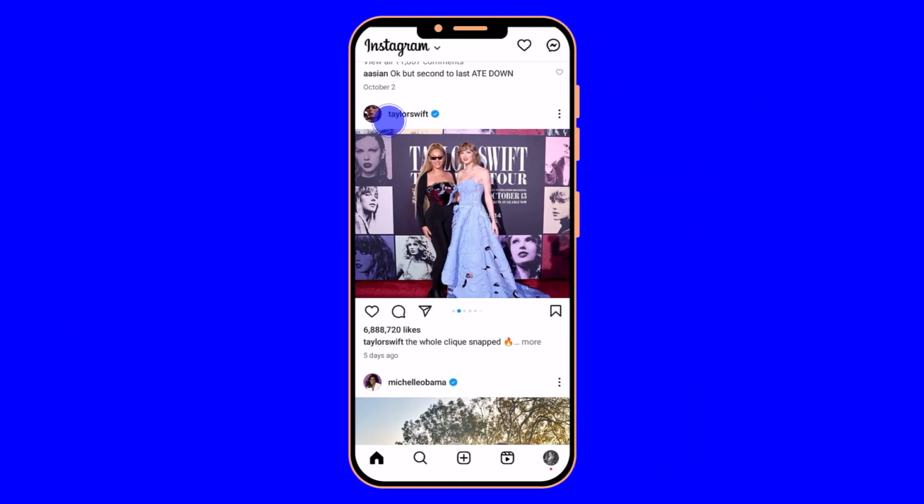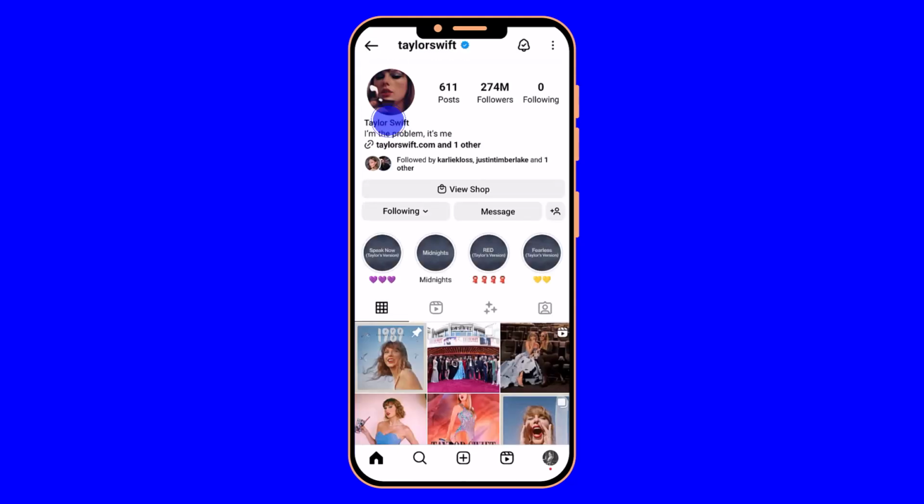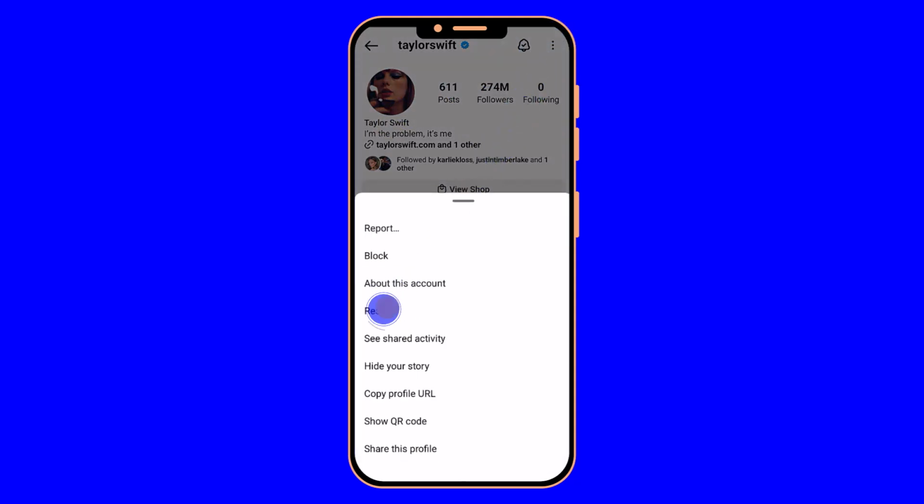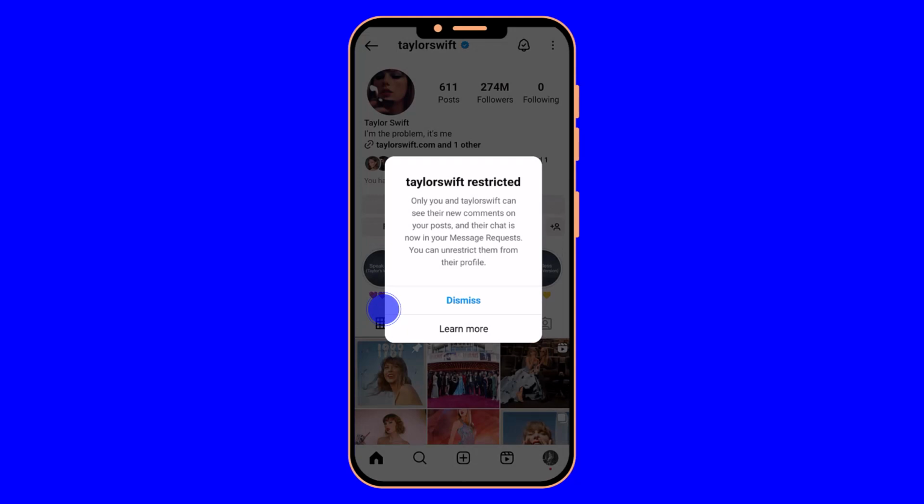There are a few reasons why you might want to restrict someone on Instagram. If you want to restrict someone on Instagram, follow these steps. Go to the profile page of the person you want to restrict. Tap the three dots button in the top right corner of the screen. Tap the Restrict option in the menu. Tap Restrict account to confirm.